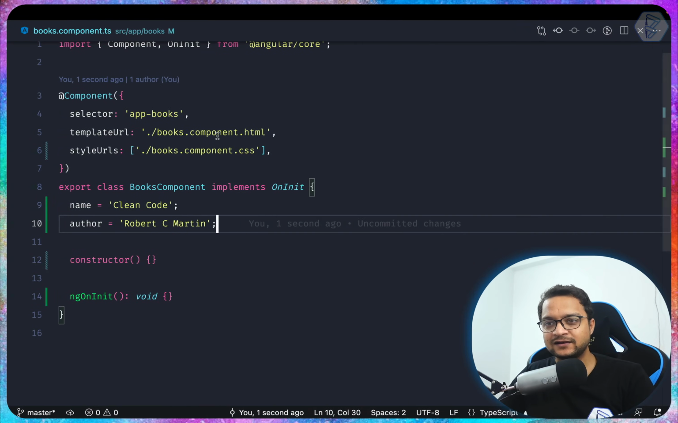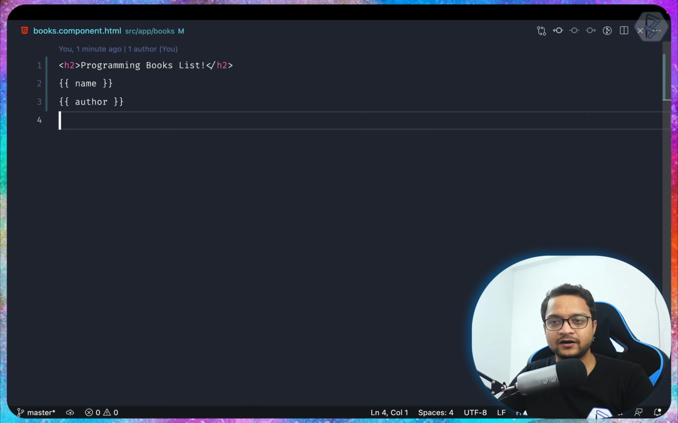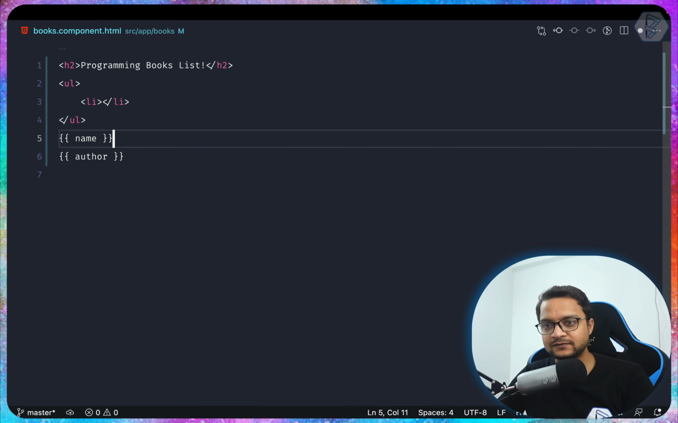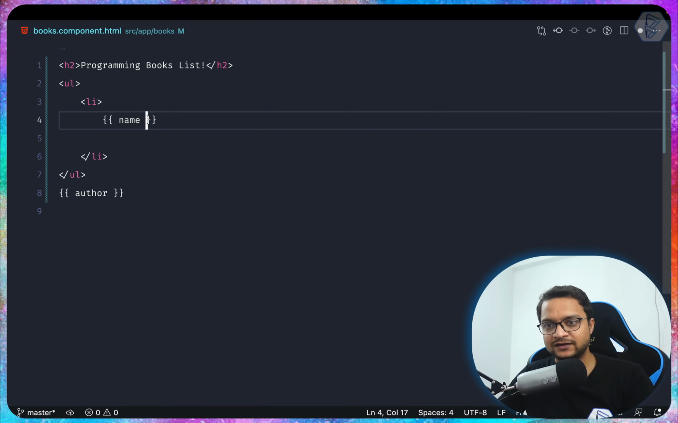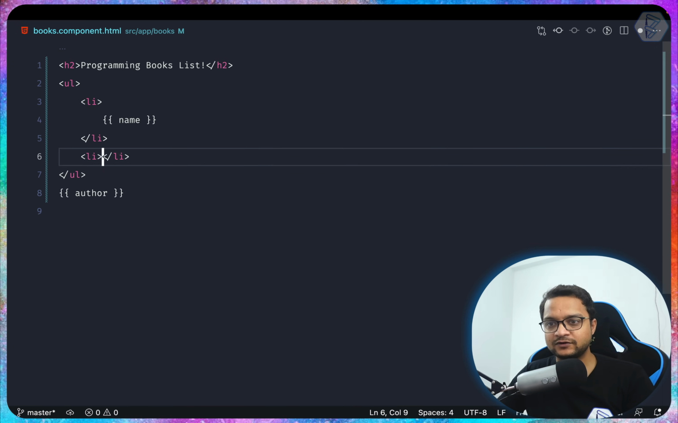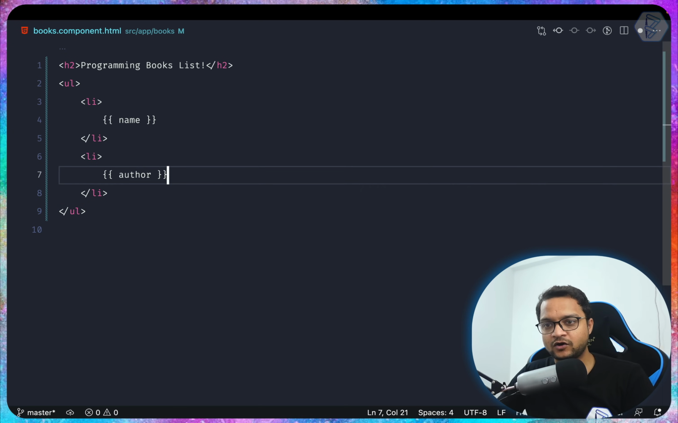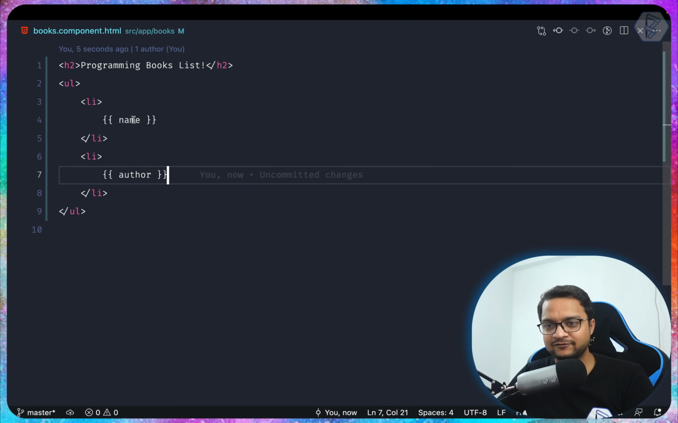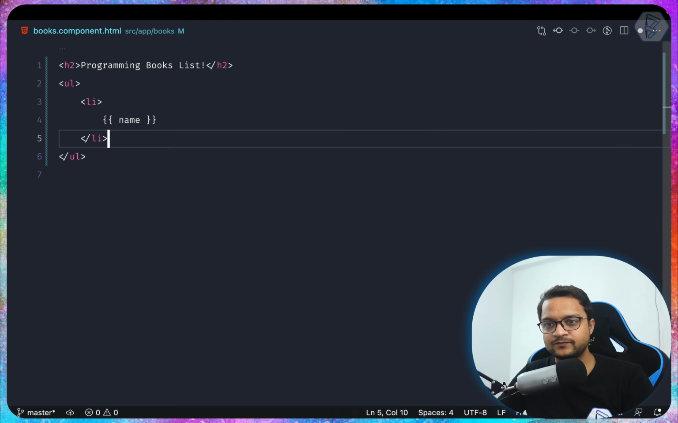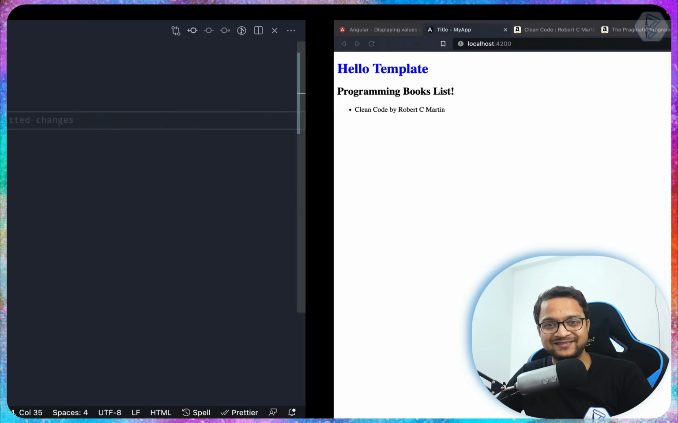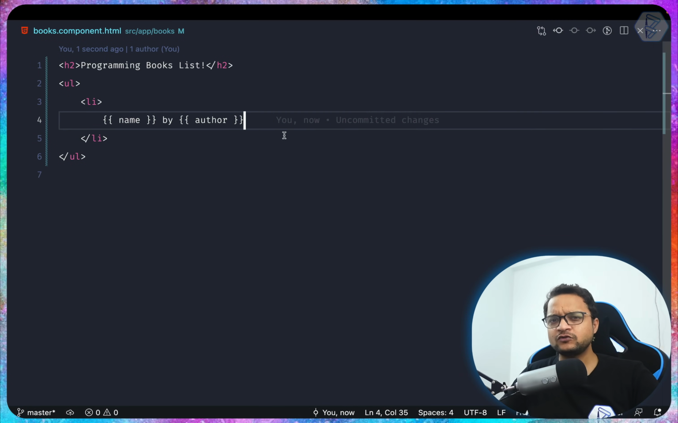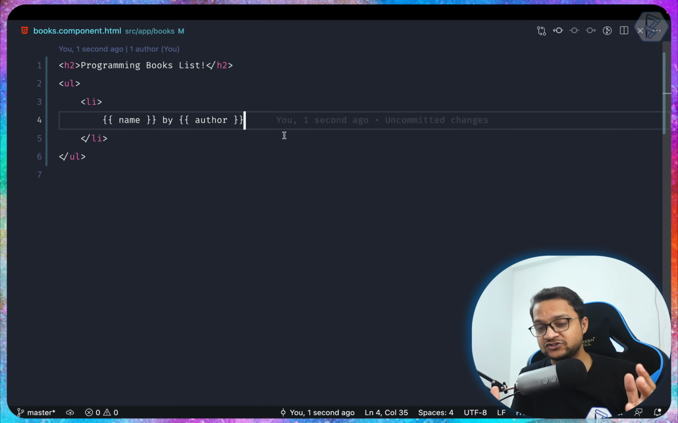Let's add this in a list. So here we are, and then I say ul, then li. Inside this li I can first use the name, and then I use once again one more li with the author. And yeah, clean code I can do in a very nice way, like clean code by author. Yes, so clean code by Robert C. Martin.